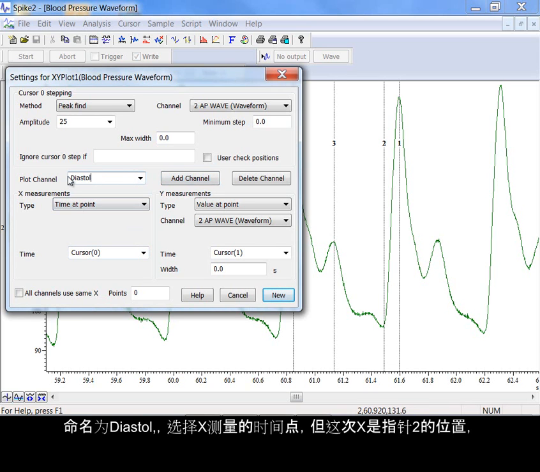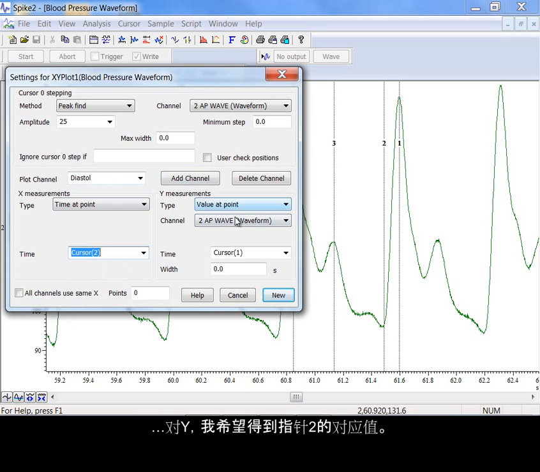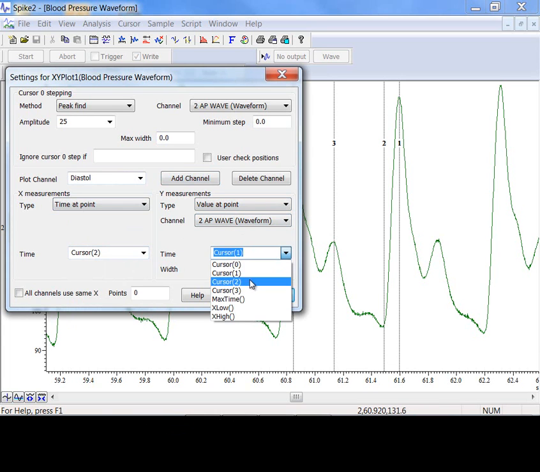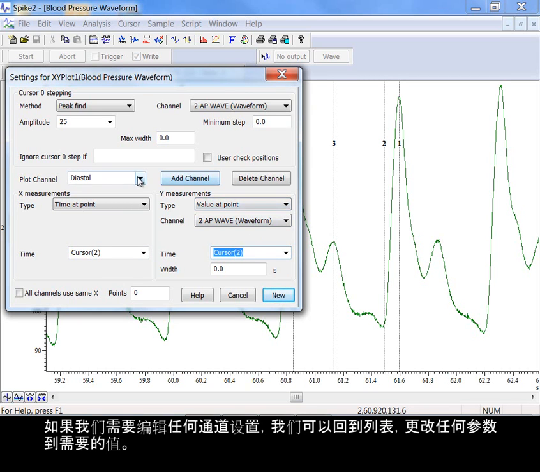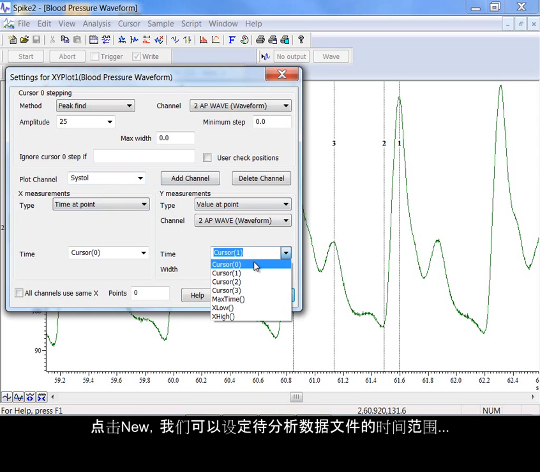it diastole, selecting time at point on the X measurement, but this time the X is the cursor 2 position, and for the Y, I want the value at cursor 2. If we need to edit any of the channel settings, we can go back through the list and change any of the parameters we wish.